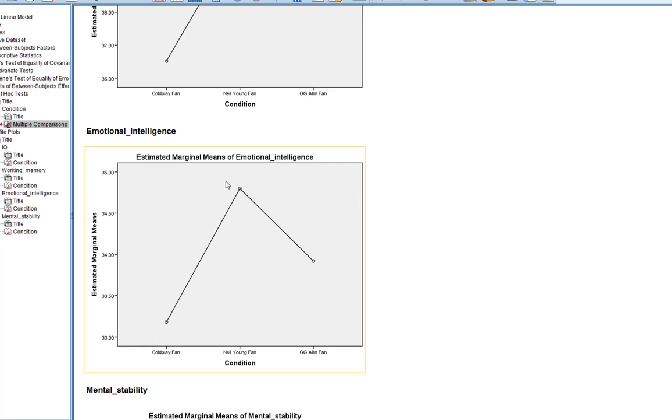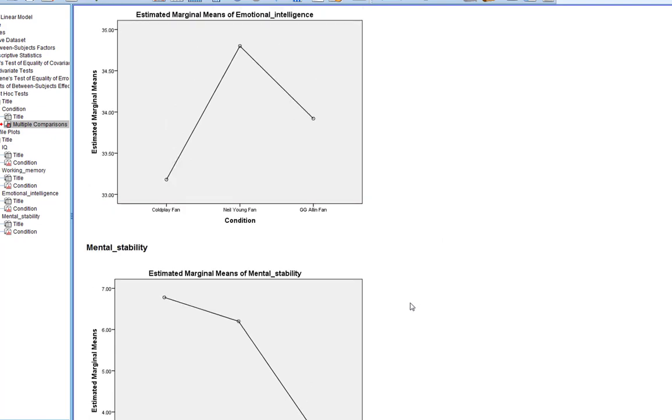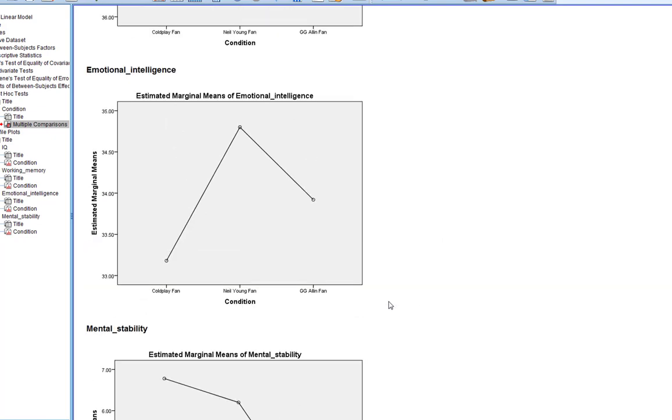Now emotional intelligence. Remember, this wasn't significantly different, but it does look like big effects still appear in this, so you need to be really careful still about it, but you can see it's still a better visualization of data than it was for the 2 level independent variable. And then we can see the mental stability drop-offs there for the G.G. Allen fans, much lower than the other 2. But again, you could use line graphs to do this, but again, you'd really want to be including the error bars as well.